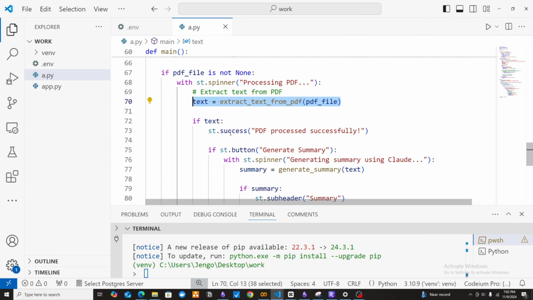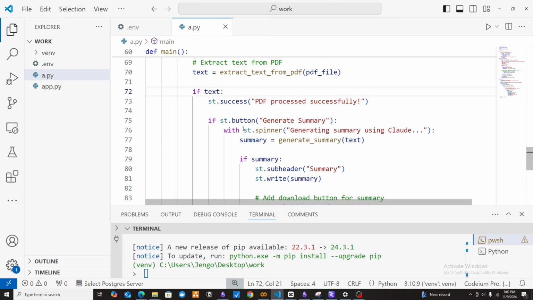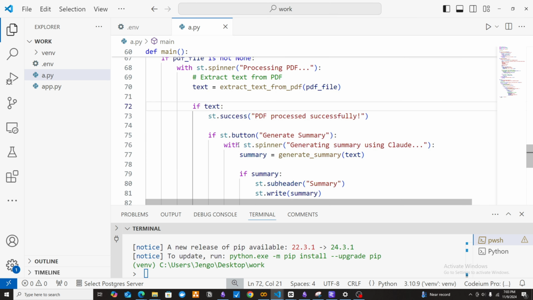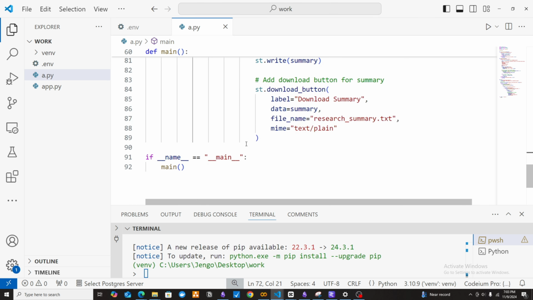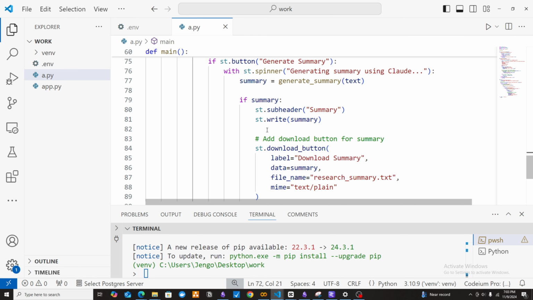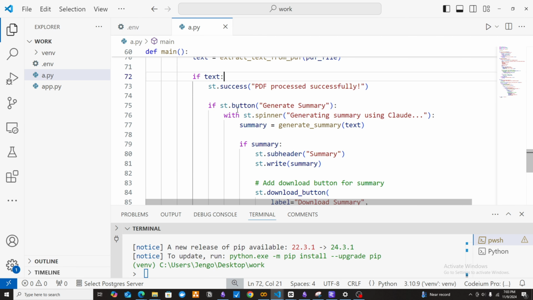Now, if there is text, we are going to show that the PDF was successfully processed. That means we now have text. Else, we come down here. So else, we're just going to do nothing on that text. So it's probably going to give us some error.